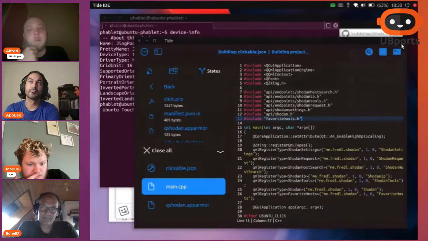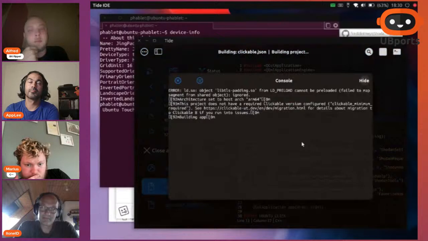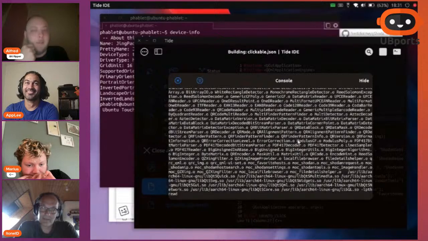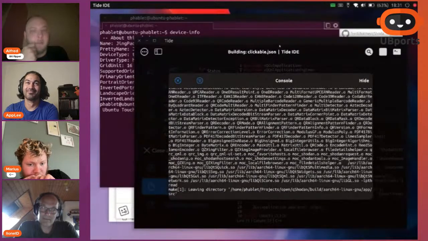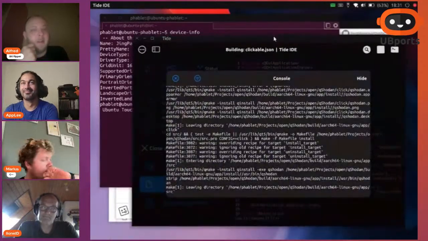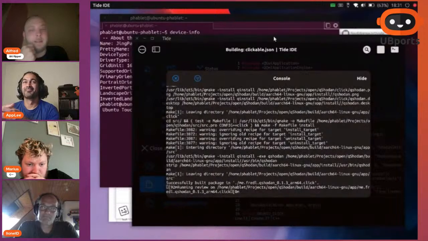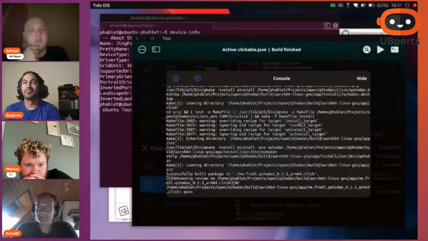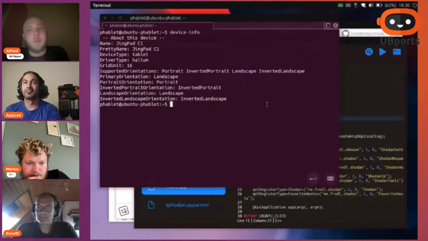So here we have Tide: pressing the build button and showing the terminal, or the console, basically, which then starts Clickable in the back and tells Docker to compile a Clickable-based Ubuntu Touch project on the device, for the device. And after some seconds, it's finished. A fresh build on the Jingpad is a little slow, but there you go.